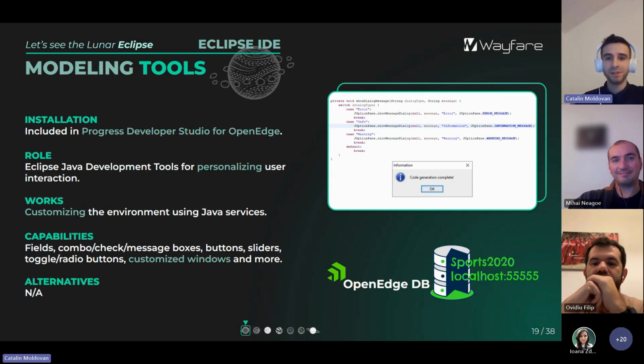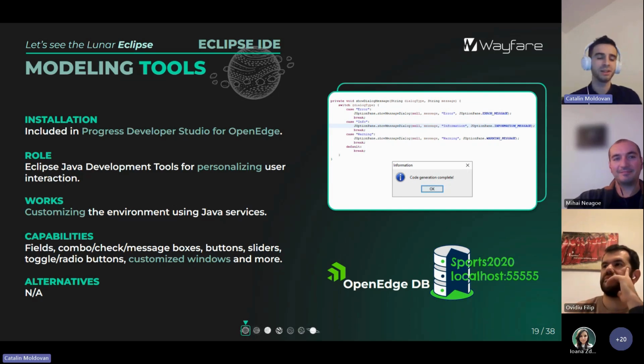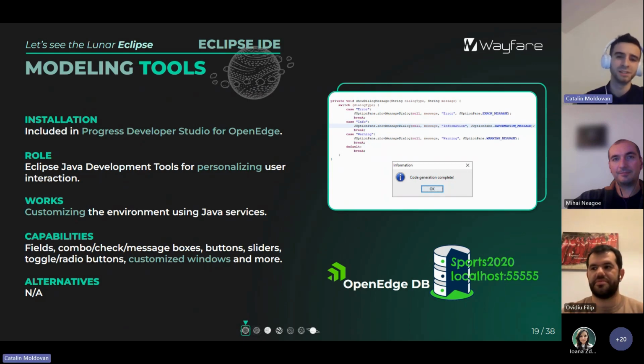The Eclipse environment is very flexible. We can customize the interface and the user interaction exactly how we want. And we can also use Java services to add new buttons, to add new windows and all kinds of pop-up messages. So we can have info messages, warning messages, error messages.